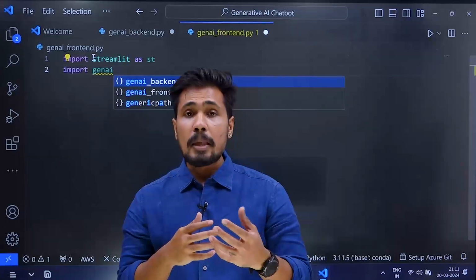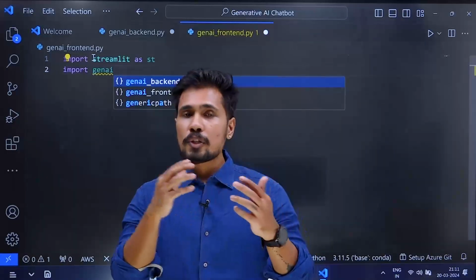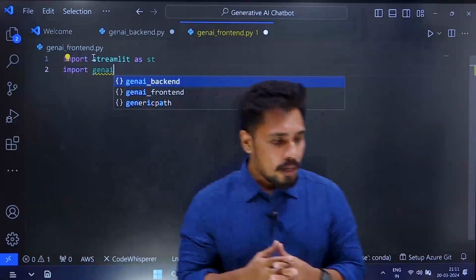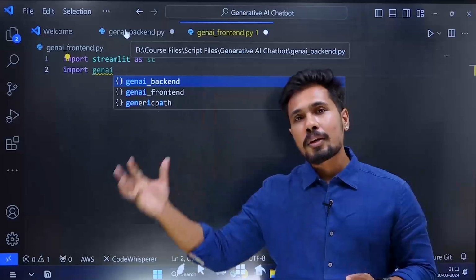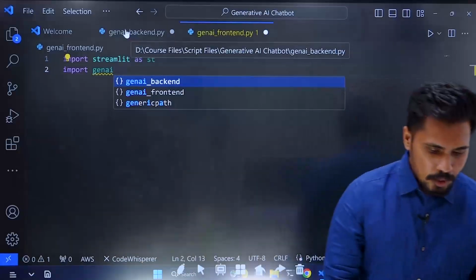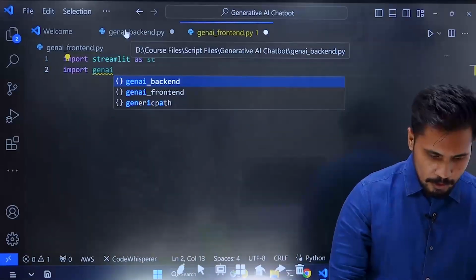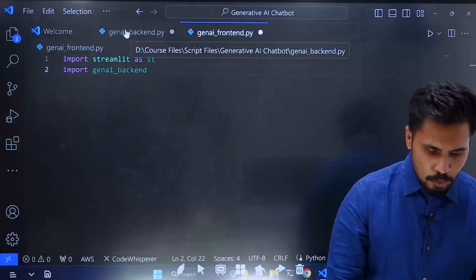Importing would be very easy. In case not, the path and the positions need to match, that would be a difficult game. So now I have created this backend. This backend, I want to import it here. So that's what I'm doing. I'm saying GenAI_backend. I want to go back and import this.